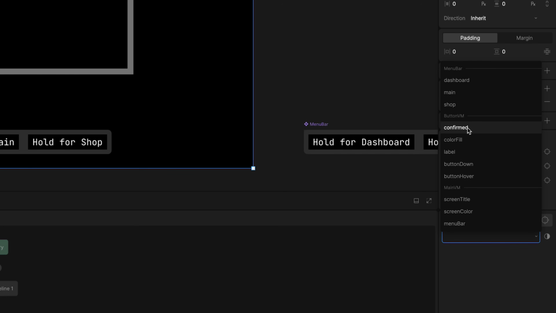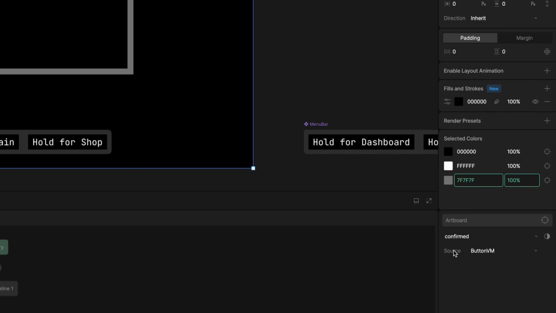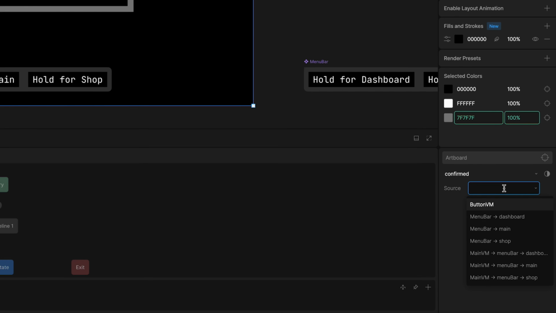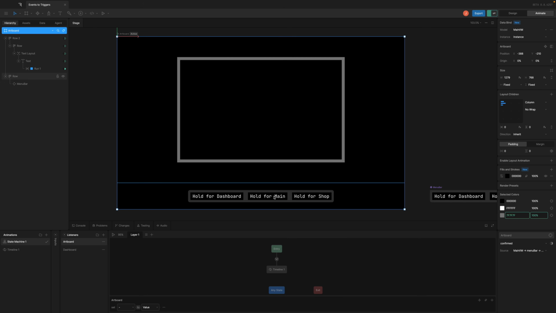I want to choose the confirm trigger, and I can choose here what the source is going to be. Since I have 3 different ones, I want to make sure that I'm setting it up for the particular button that I want to use. So when I use this drop down, I'll see these options, and I will choose the path that goes through the menu bar to the main instance, because that is this button in the middle. That's what I'm setting up.